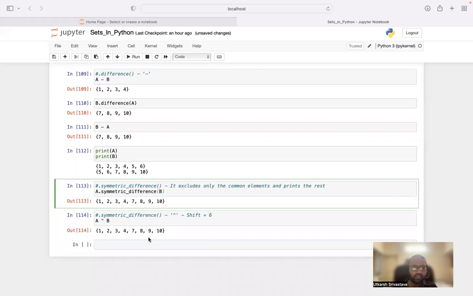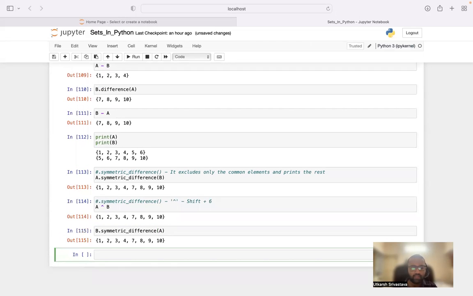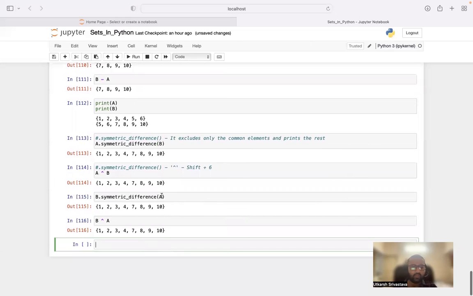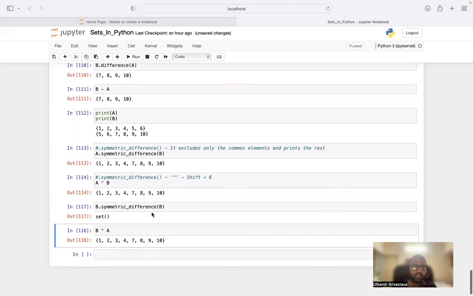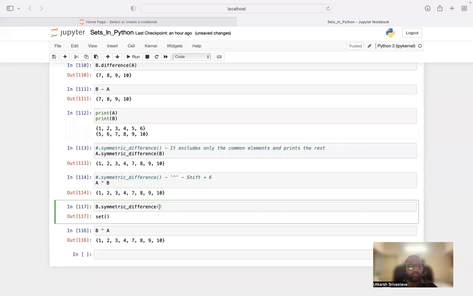Next, we'll turn the tables upside down. B dot symmetric difference A, same answer. B symmetric difference A, same answer. If we write B dot symmetric difference B, it will give me an empty set. Why? Because, as I said, it won't take up common elements, so it will give me an empty set. So this is what we have to give you all in set.